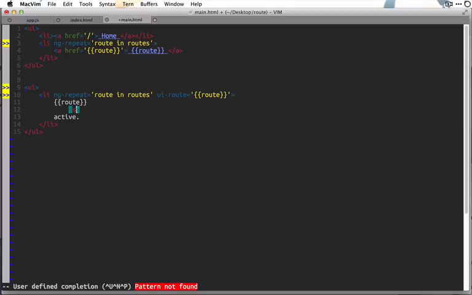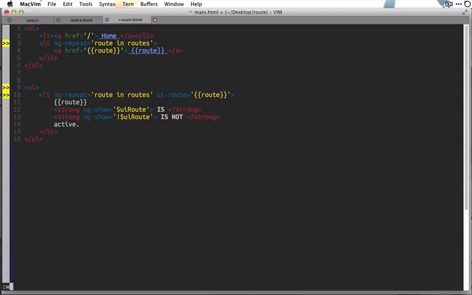And now in here, let's add a strong tag, and we can say ng-show if $uiRoute is true, and we'll say is. And let me duplicate this, and this one will be not $uiRoute, and we can say is not. So to go over how this works one more time, if the value that we pass to ui-route matches the current route, then $uiRoute will be true. And if it's true, then is will be displayed. And if it's false, is not will be displayed in our little example here.